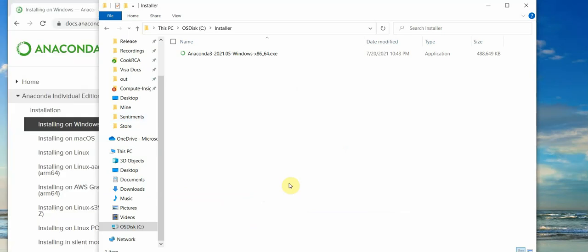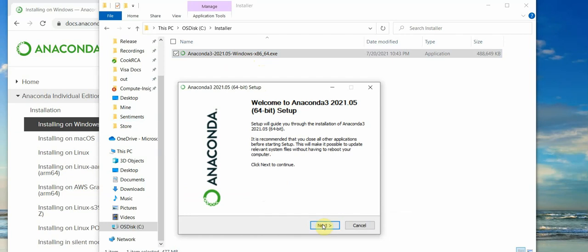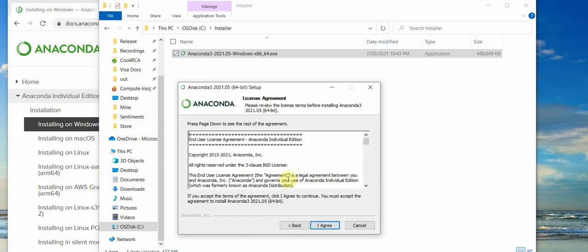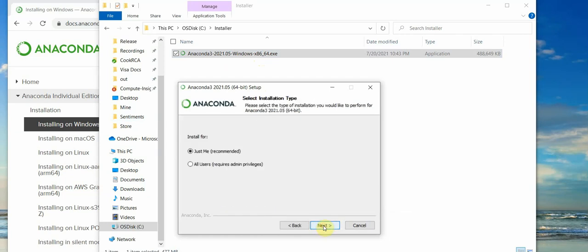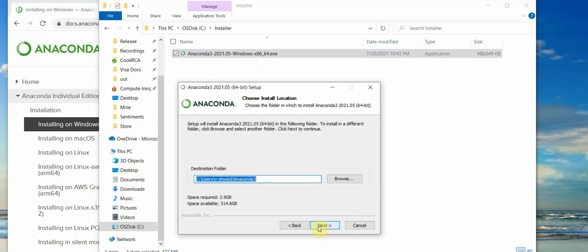So for me, I have already downloaded, so I will quickly double click it and start the installation process. Click on next, and these are some of the legal terms which we need to agree. And you can choose whether you want installation only for yourself or for all the users who are going to log in on this machine. So I'm going with just me.